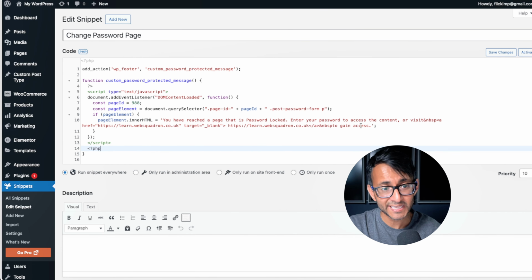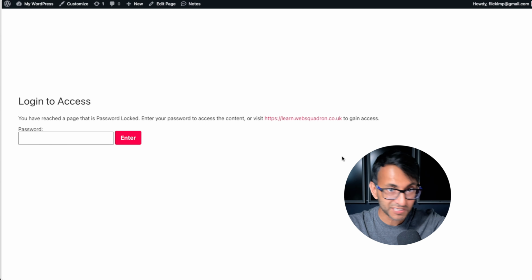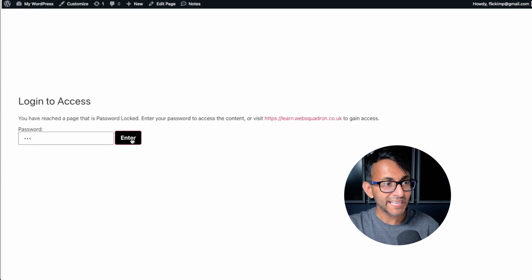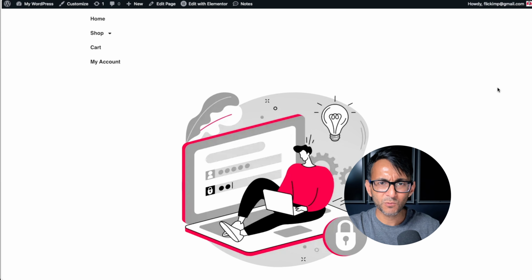So let's do save changes and activate. Go back over to the page, refresh it. This is what we now get. So maybe they need to go and purchase a product or they need to contact someone or maybe they need to be sent to a contact page or wherever, they could now do that. You click that, it's going to take you to another page. And when you enter in your password and hit enter, it lets you go into the page as it should do anyway. So CSS code for a bit of styling and a bit of JavaScripting, whatever you want to call it, snippet to do a little bit more.